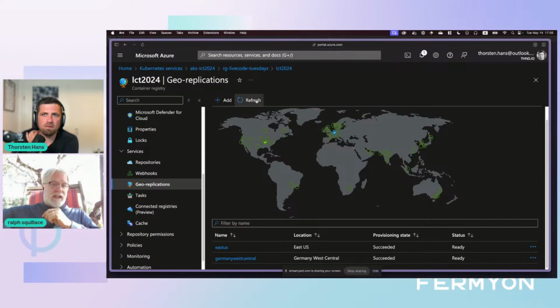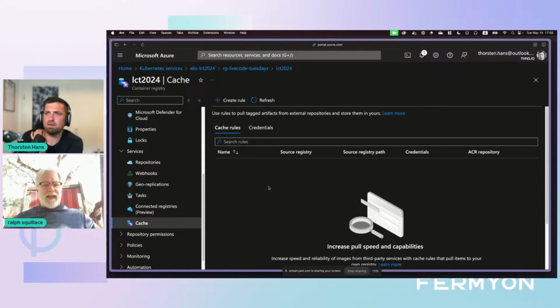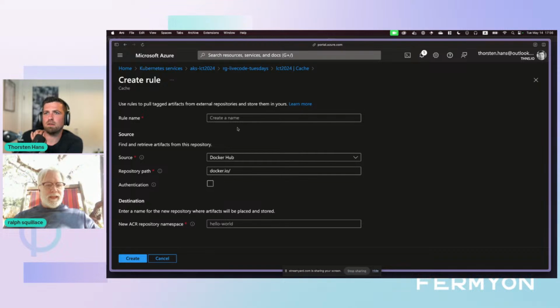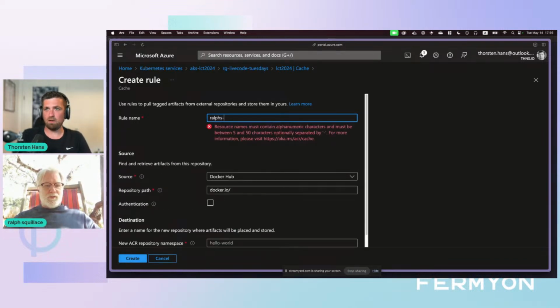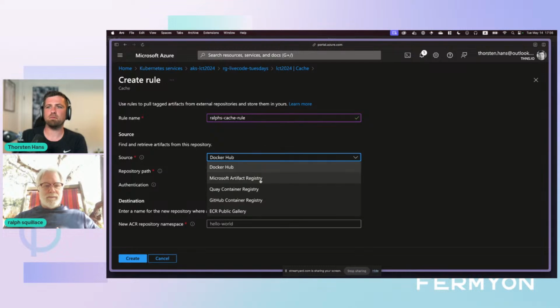See the little cache thing down on the very bottom left, Thorsten? Click that. Now look at that. You can create a cache rule. Here you can give it a name, say Wasm component or spin component. The source would be Docker Hub, you can do a drop down. In fact, you should be able to see ACR. Do you see ACR? Not yet.